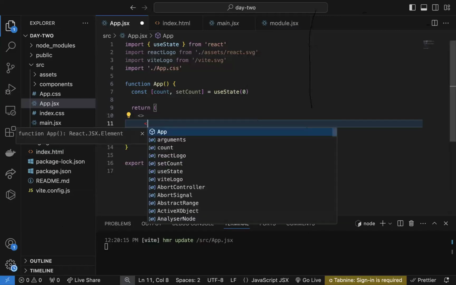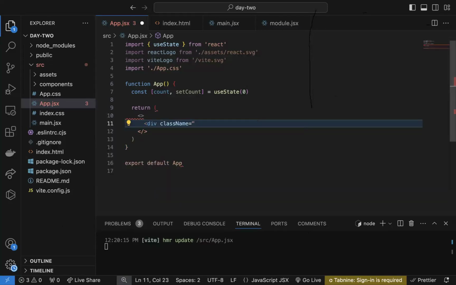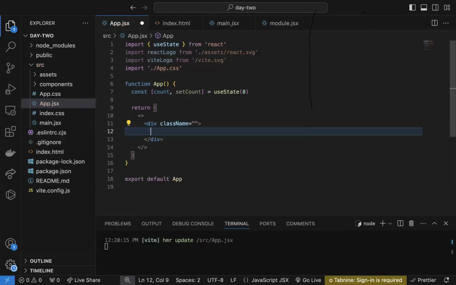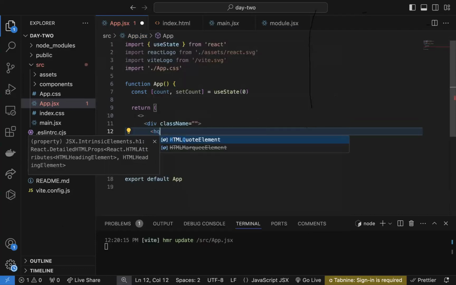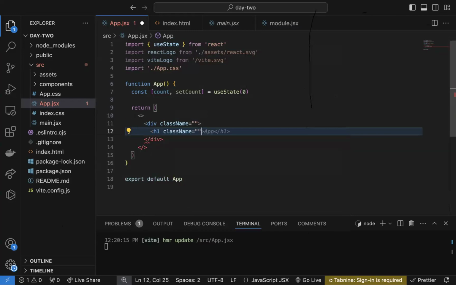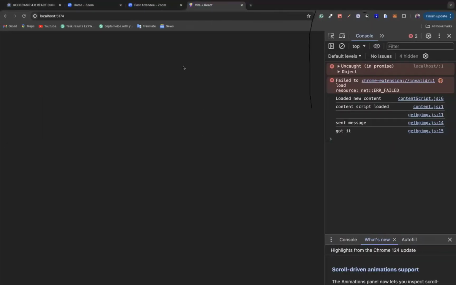So let me do something. Let's say we want to define a div here. Let's assume we define a div, and then we define an h1 tag. H1 is fine. And then we add the app in the h1 tag, right? So if this thing is not here, what we are going to get is an empty DOM. Nothing is displayed on the DOM.